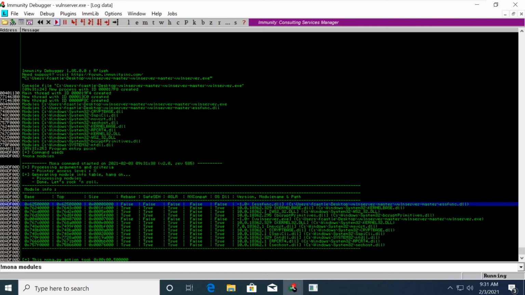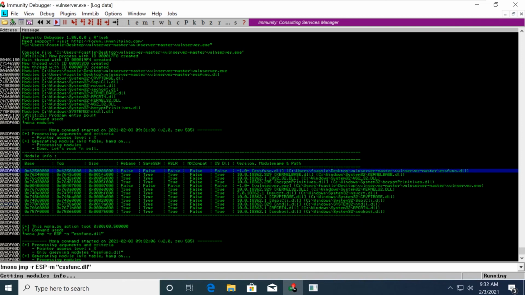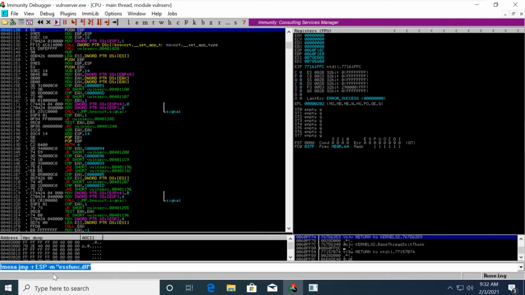And we went and found the FF E4. Well, we can kind of bypass a step here. Let's say that we identified a module like we did. Now all we have to do is say, I want to find the jump address for ESP, and I want to find that for essfunc.dll. We're going to do that, and we should find a return address when we run that.